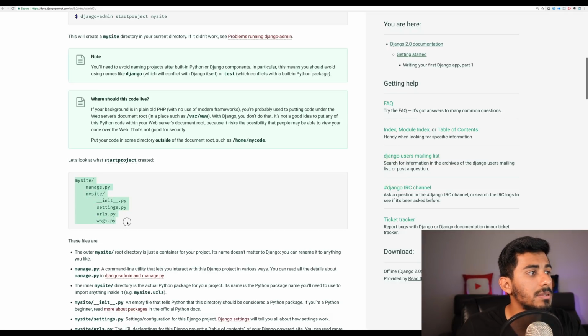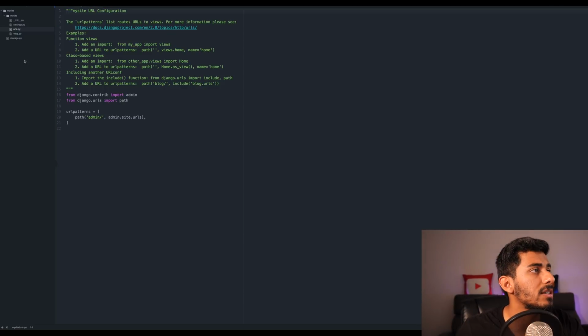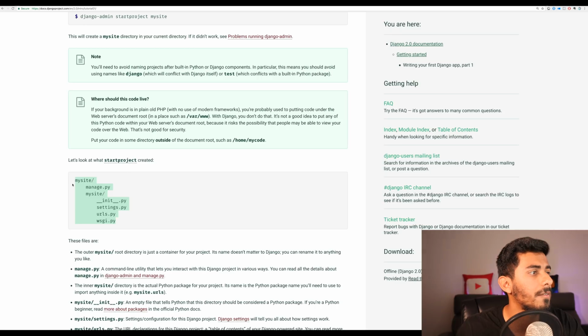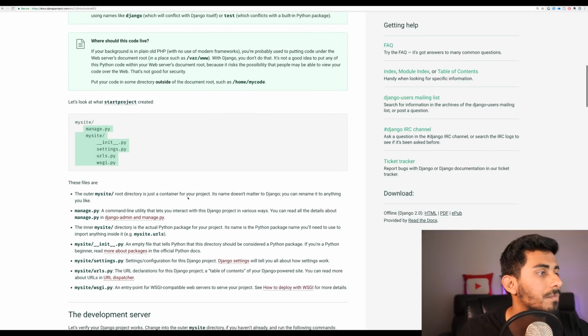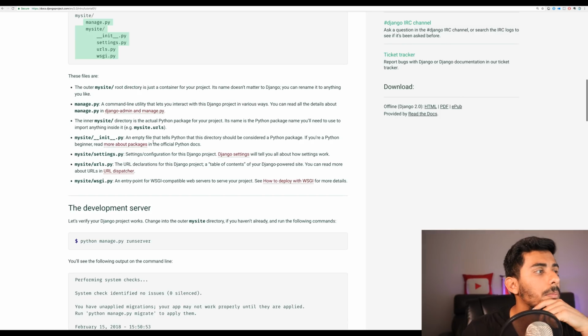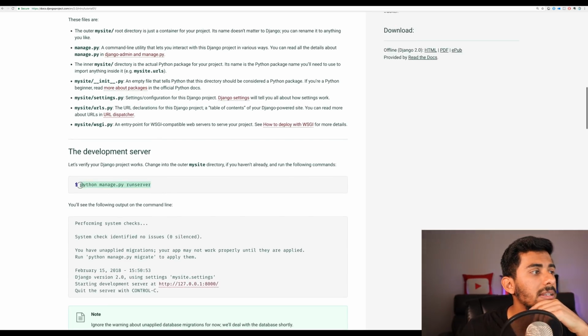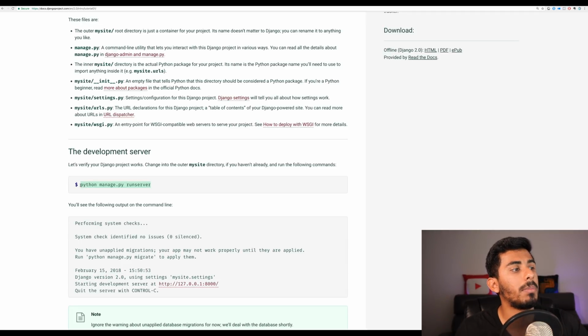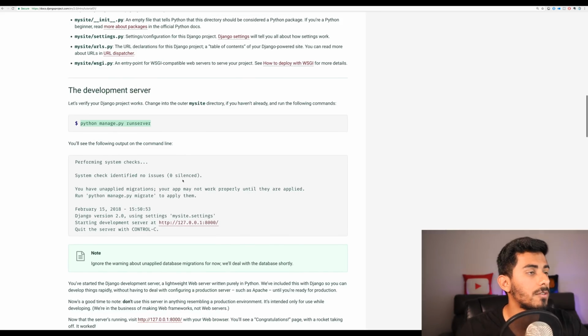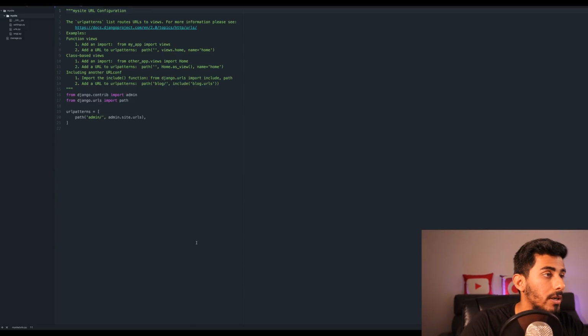So they're saying that this is pretty much what it should look like, and for us it does look like that, right? We have mysite and it has all these files inside of it, and you can see mysite and it has all these files inside of that. Okay. And then they say, hey, just go ahead and run python manage.py runserver. So let's go ahead and give that a try.